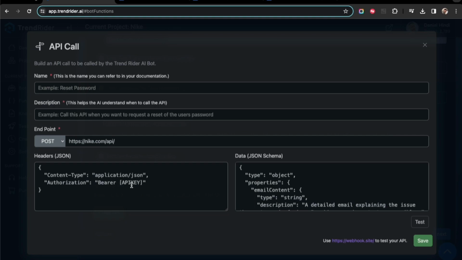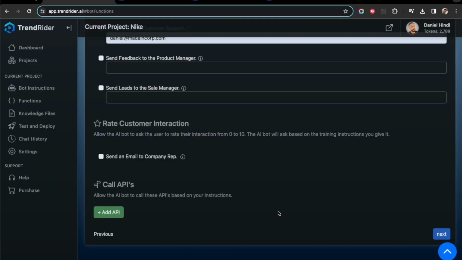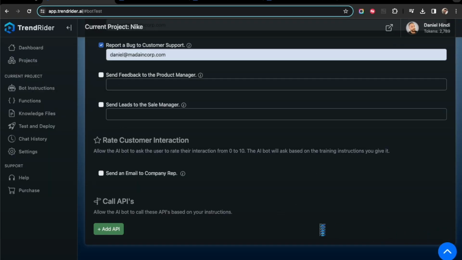Or customer X is asking for a product price. Can you please give me that product price? You can make it do really anything that you want. So these are more for the advanced users who want to pull or post information from an API. But for now, we're going to keep that empty. Go ahead and hit next.